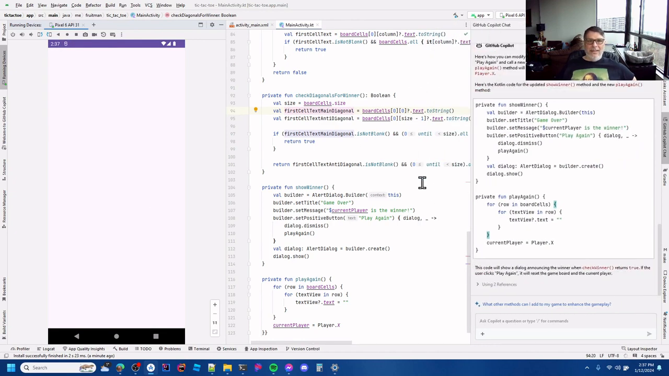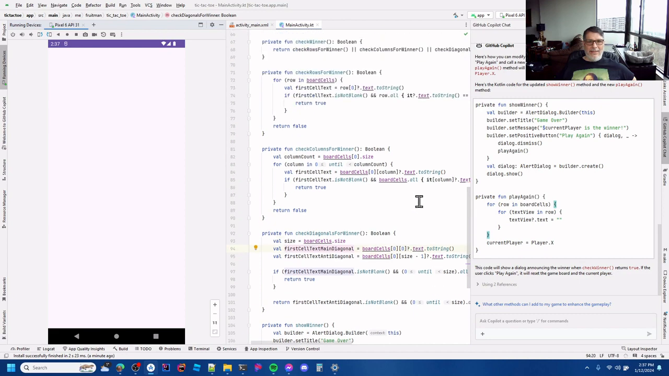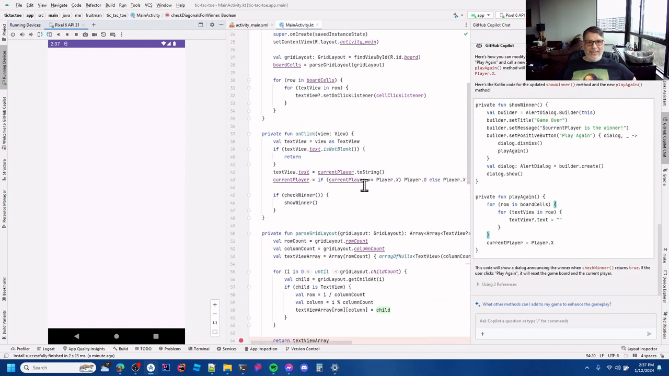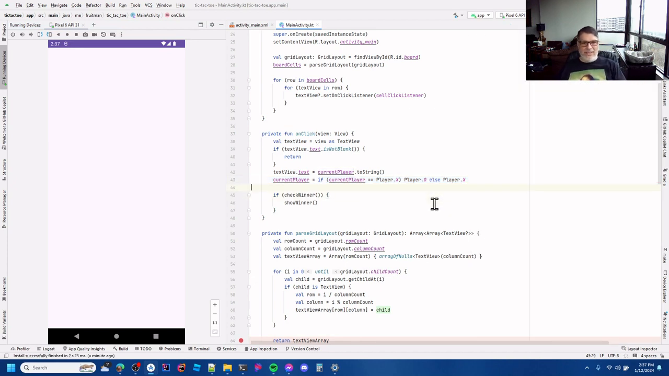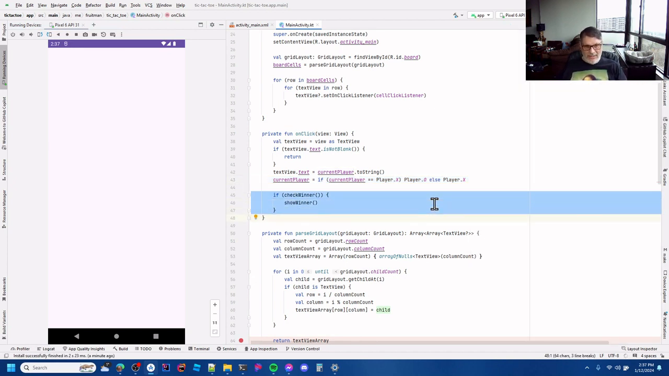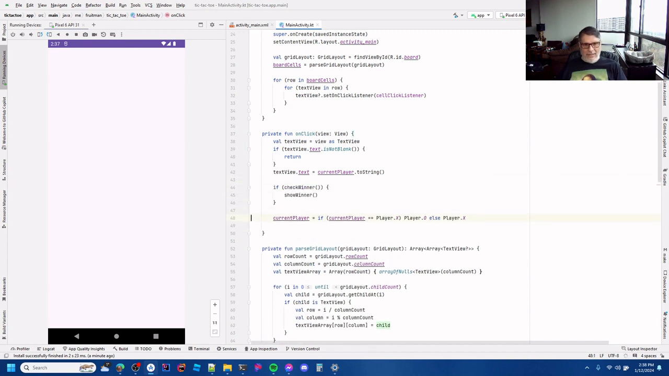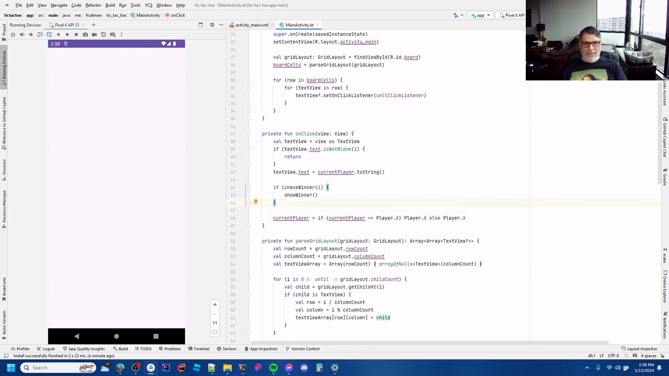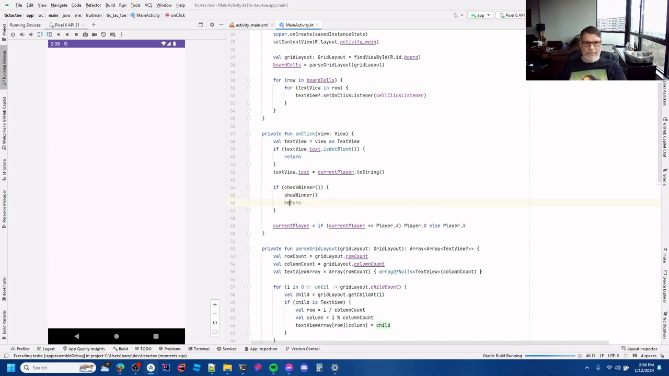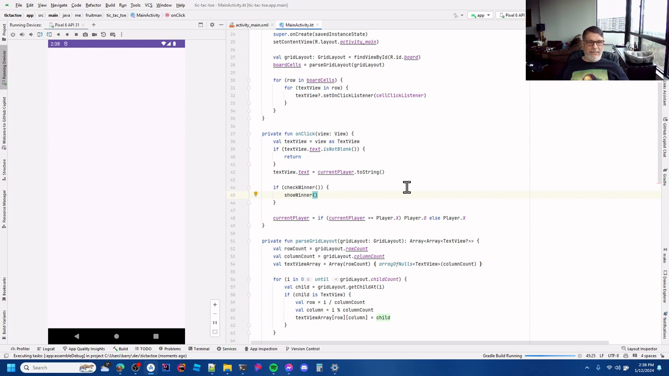We're almost there. Up here in onClick, yeah, we're changing the current player. I copy pasted this to the wrong place. We're changing the current player before we check the winner. And I mean, we could return from here, but I'm not going to. I could add a return here. It's kind of unnecessary because you can't click anything on the board after the dialog appears anyways.